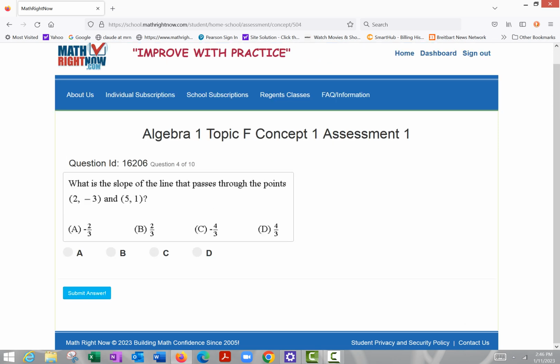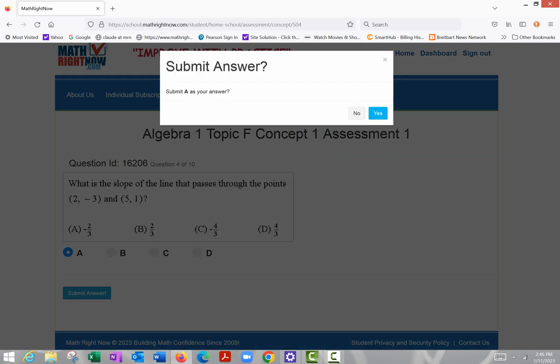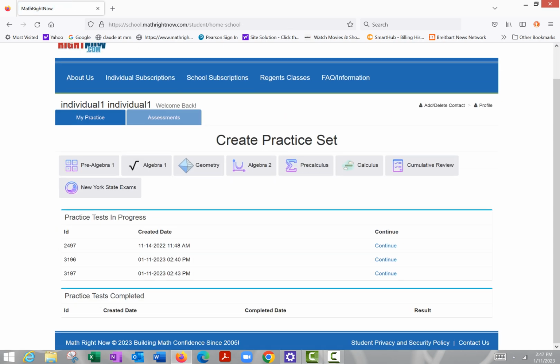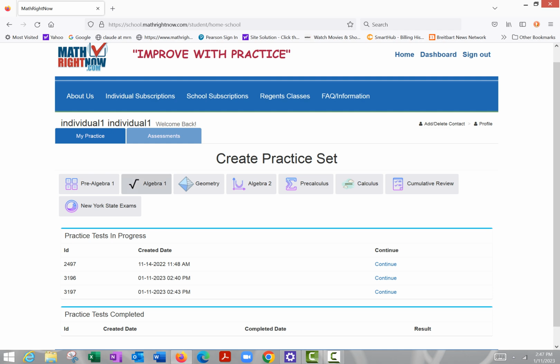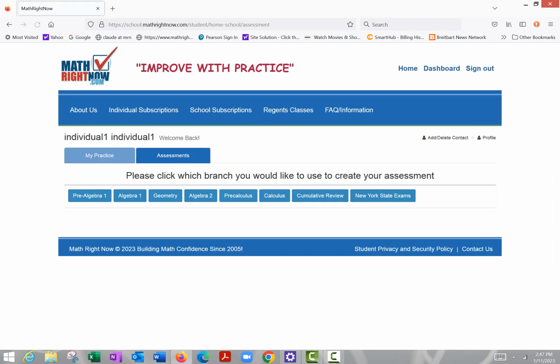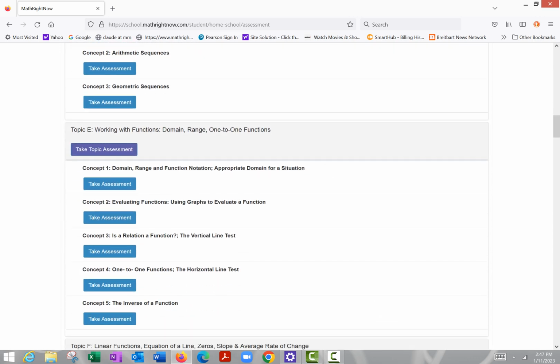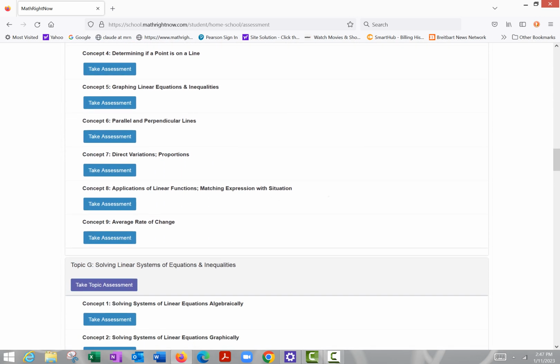So again, I go next, it's the question, I can only answer the question, I'll choose A, I'll submit my answer, and at that point, correct or incorrect, I could view the solution, view the lesson, and view similar. When you're finished with that, I'm going to go back to my dashboard. I'm going to exit early and see what happens there. And I'll go back to my assessments. I'll click my assessments, and I'll go back to Algebra 1. And if you go down, you'll see letter F.